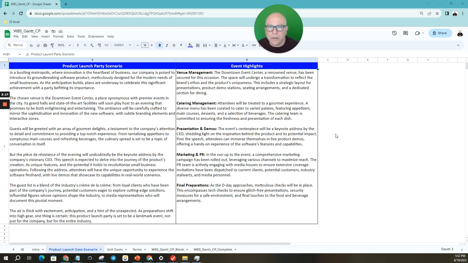When we think about planning for an event or a project, you need to think about the high level. What are the highlights? What are the key points that we need to schedule for? In this scenario, those event highlights are the overall venue management, catering management, presentation and demos, marketing and PR, and then of course the final preparation as you're about ready to have your party. So this is the foundation of what we're going to create a WBS, Gantt, and critical path for.